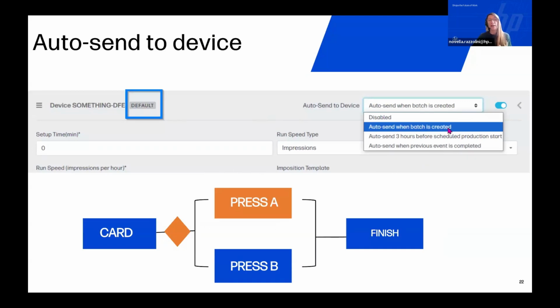Furthermore, the automation for sending the batch to the device now has 3 auto-send to device options available, as I was just showing. These are available, of course, in the work plan settings. The auto-send when the batch closes: the batch file will be sent automatically when the bucket is closed and when the batch in position file is ready. The auto-send 3 hours before scheduled production start is another option.